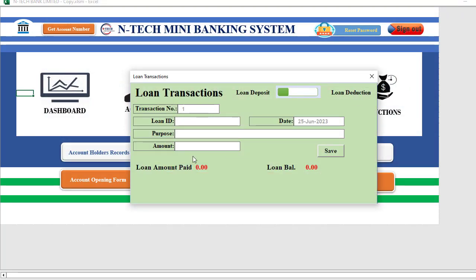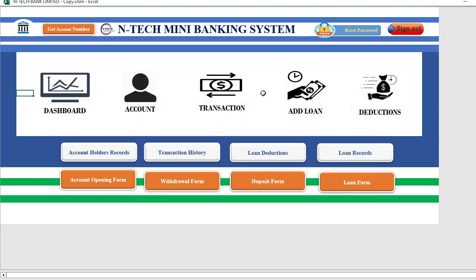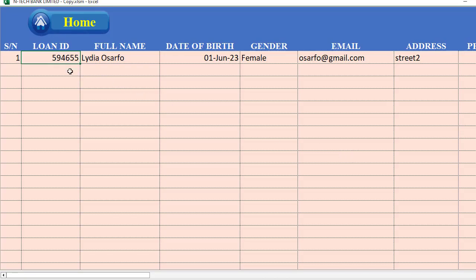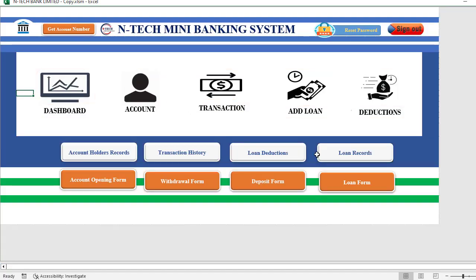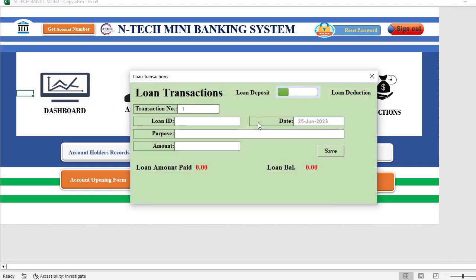Now this is how the deduction is done. So the loan ID here, I have to go and copy the loan ID. So where do I get the loan ID? Loan records. This is the loan ID for Lydia Osafo. So I'll double click and select Ctrl+C. Then I'll come back, and then in the loan deduction, the ID is here.